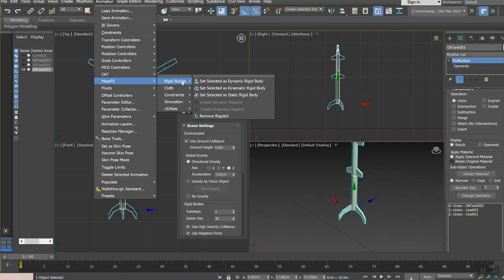This will be a rigid body, but there are three different rigid bodies. For example, there's Set Selected as Static Rigid Body. Now the rocket is already selected, and if I set this rocket as a static rigid body, it will not move at all. So if I have a background or some ground object that's not supposed to move, I would be using this one. So this is not the correct choice for me.